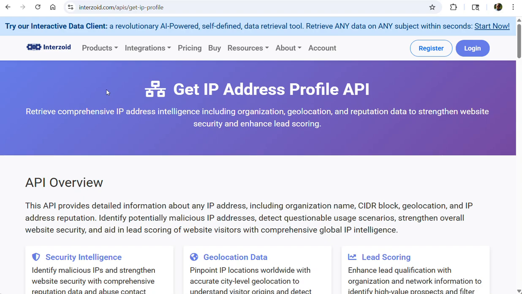Okay, hello. Today we're going to talk about getting IP address intelligence via an API, which we can integrate, or we can run in batch mode against a bunch of different APIs. So just to run through this pretty quickly, here's the product page, Get IP Profile.